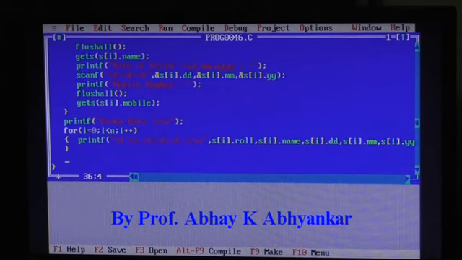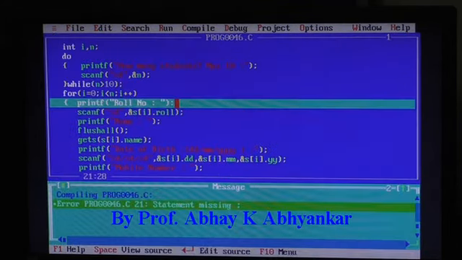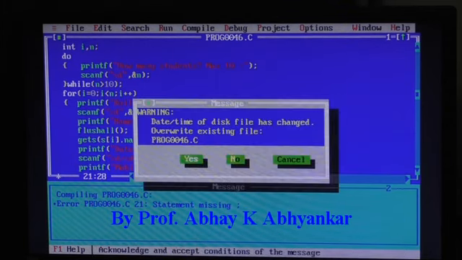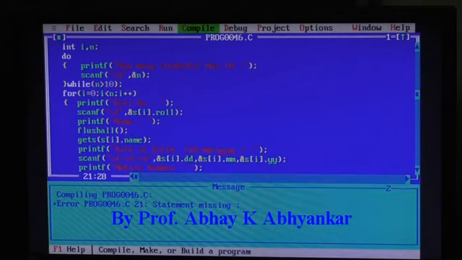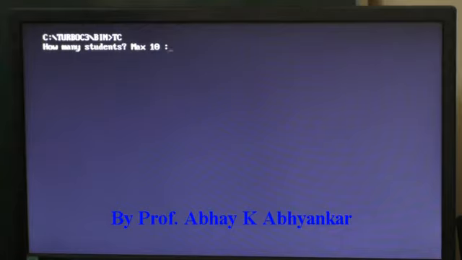And we will just put a halt here and check if it is compilation through. There is one error, and that error is because of this colon which I have put by mistake. And now if we run it, it is asking how many students, maximum 10.